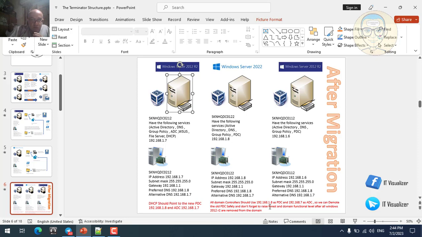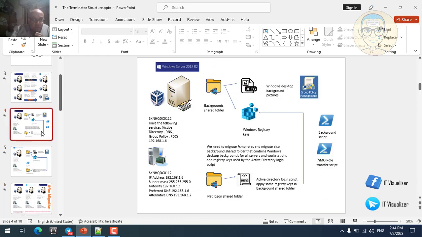And do not forget to raise the Active Directory forest functional level and the domain functional level after all Windows 2012 R2 servers are removed from the domain. This is also one thing we need to focus on. So let's see the scripts.